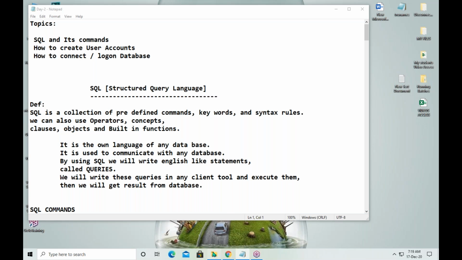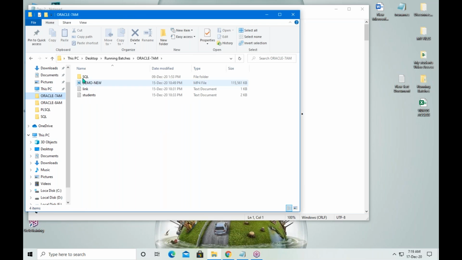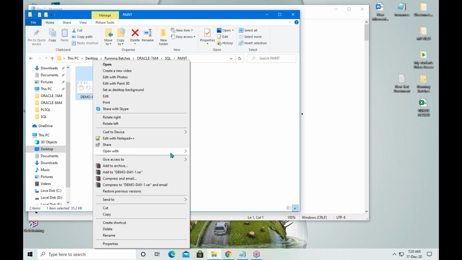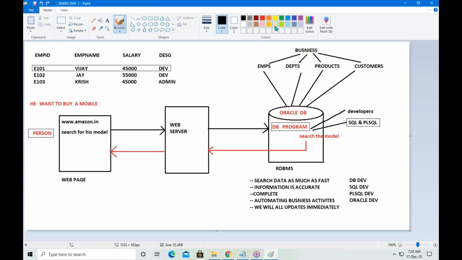Before going to SQL, you need to understand why we are learning SQL and PLSQL. See, what is Oracle? Oracle is a database. Here, a database is useful to store data, to access data, and to manage data.